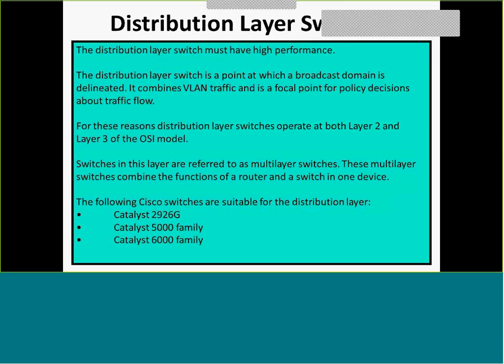So, as I discussed, distribution layers operate at both layer 2 and layer 3. They are like a kind of mix-up between the core and access layers. There are very famous distribution switches: the 2800 series, 500 family and 600 family, and the 6000 series. The 6000 series is a very famous layer 3 core switch, and you can also use it in distribution because it is very functional.